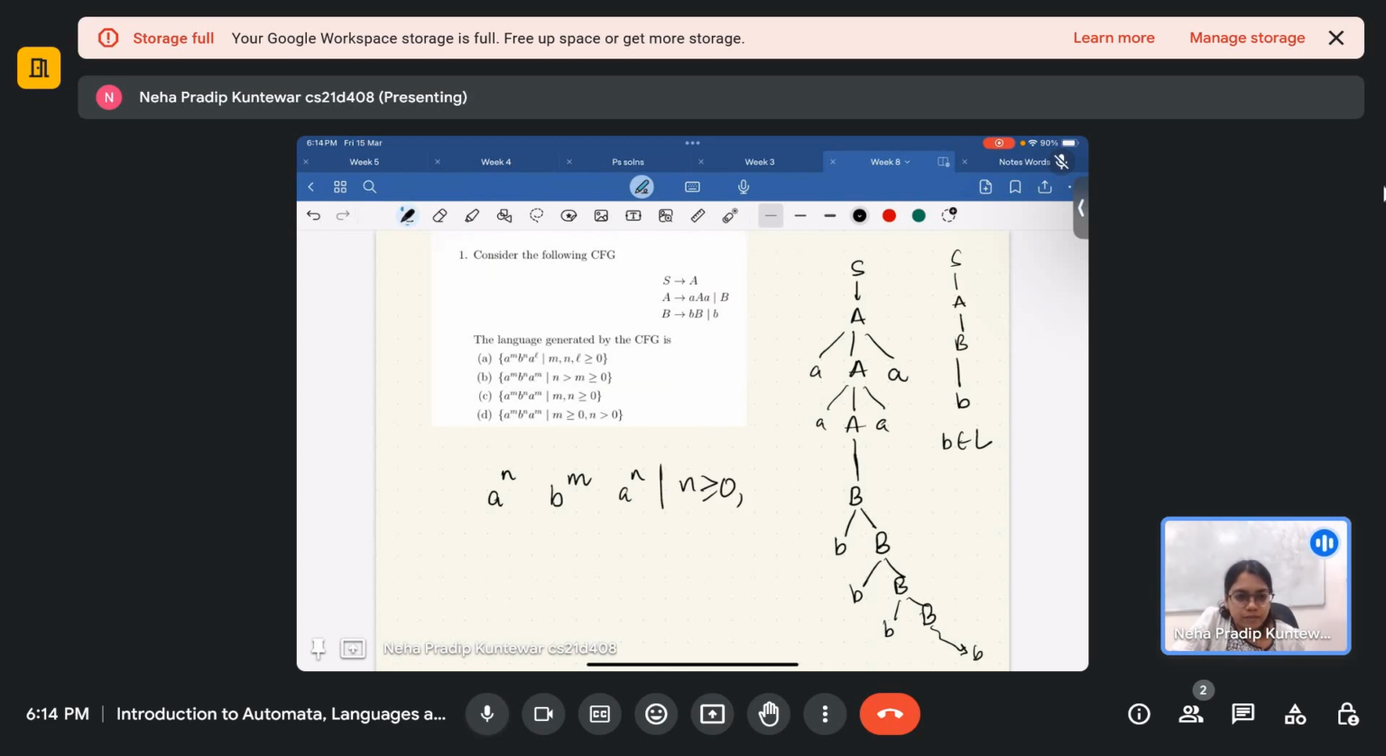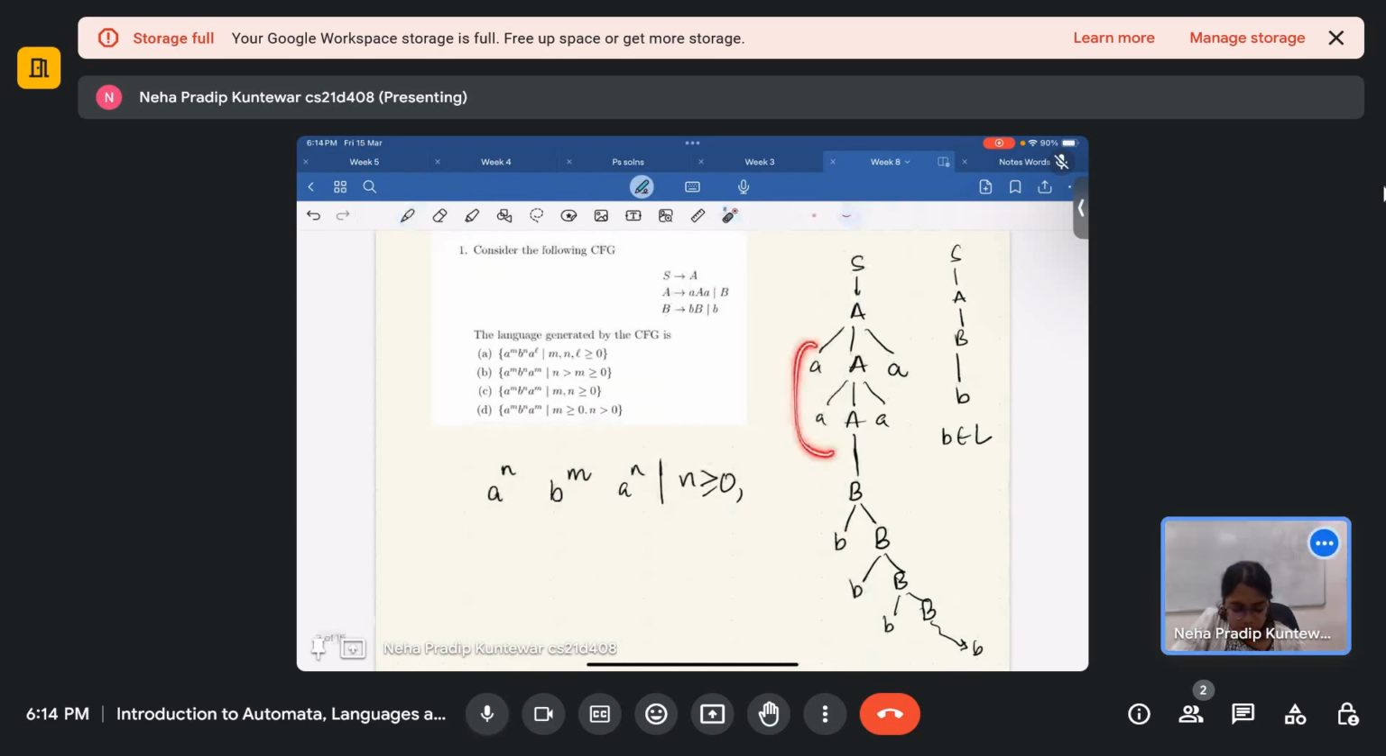What about m? Can m be equal to 0? Notice that after doing this bunch of A's transitions, when you finally get into B, B can only give further more B's, or it will terminate into B. So there is no choice of having an epsilon. Had this been B gives B B or epsilon, then we could have said that m can be equal to 0. But in this case, B doesn't give epsilon; it gives at least one B. So therefore, m will have to be at least one. Or you can say that m is greater than 0.